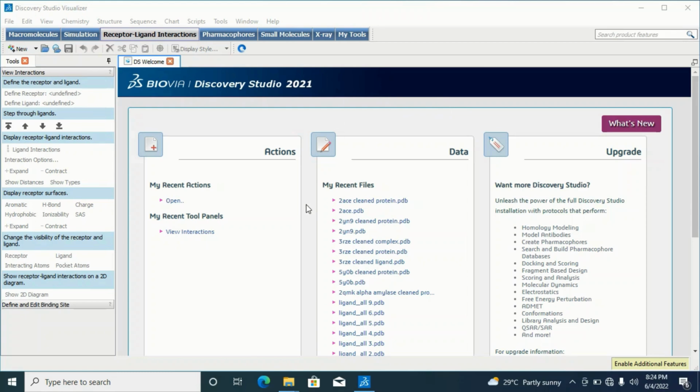These proteins need to be prepared because some of them, since they are downloaded in their crystallized structure, do contain water molecules and the rest, which our docking tools may not need.